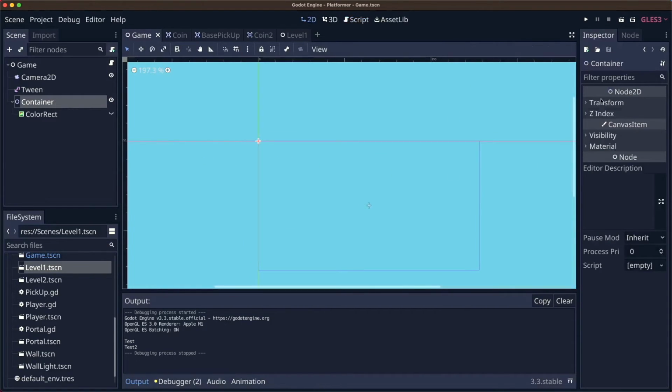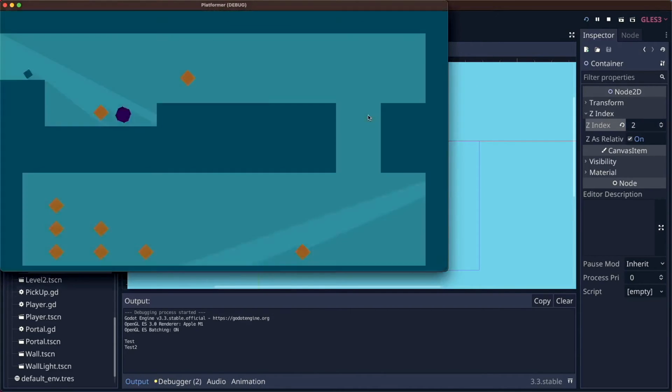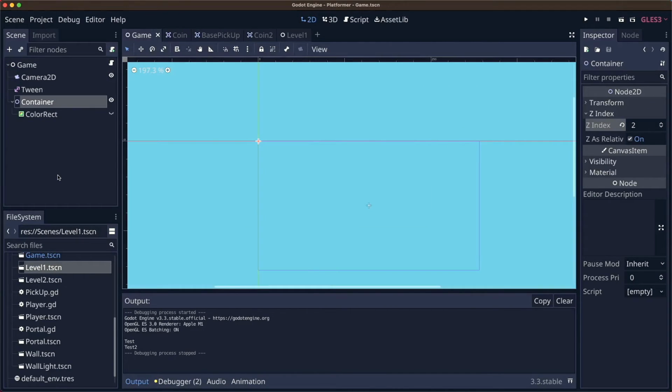Actually, wait a minute, I gotta check something. I think maybe I have to change the Z index. Let's change it to like 2. There we go. Okay. So yeah, that's what I forgot to change. I forgot to go in and update the Z index for our game. So with that out of the way, that's gonna be it for this video.